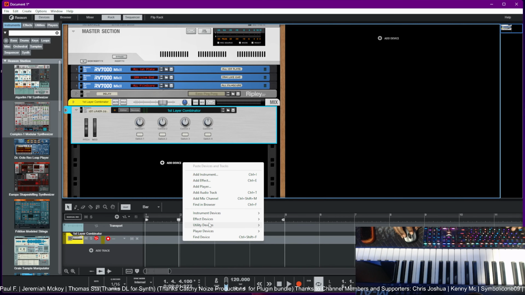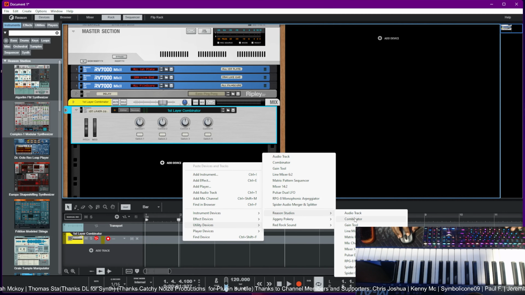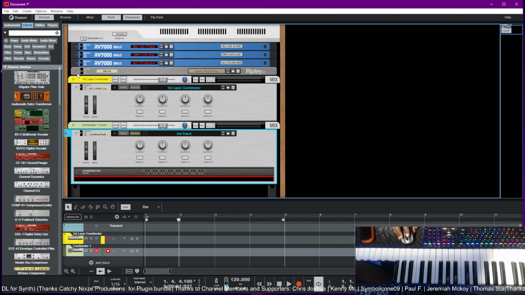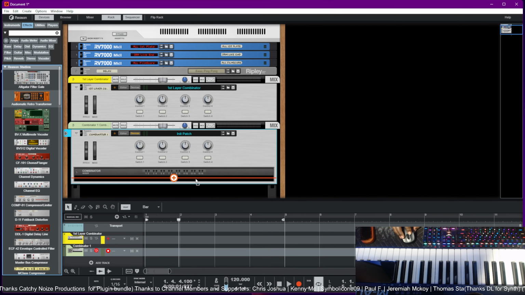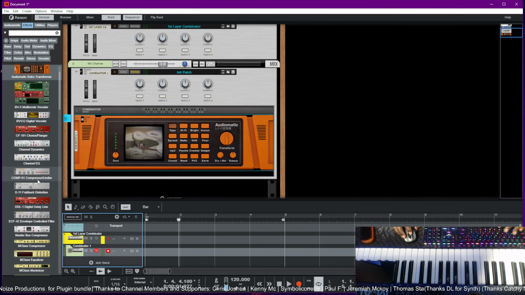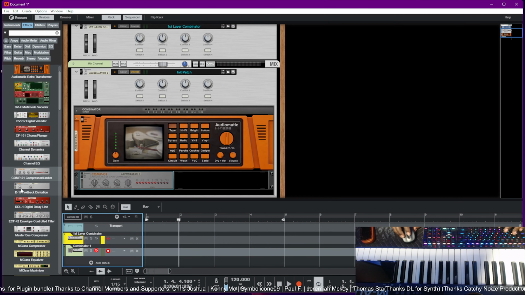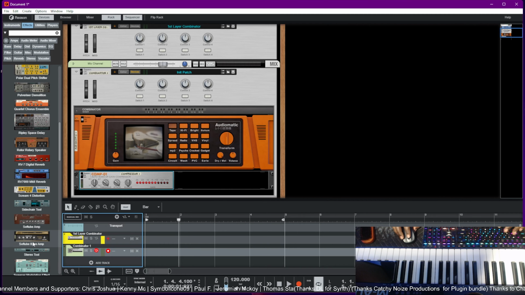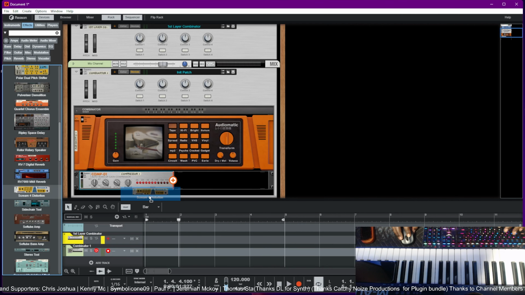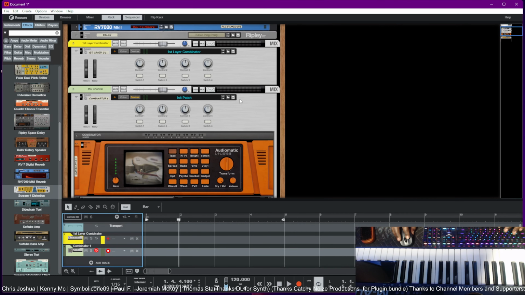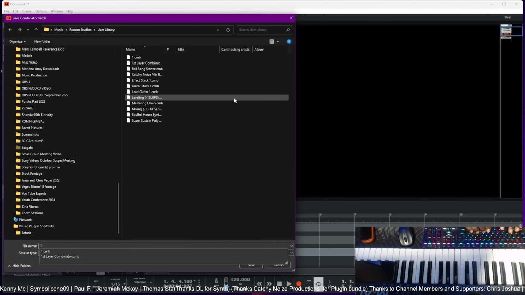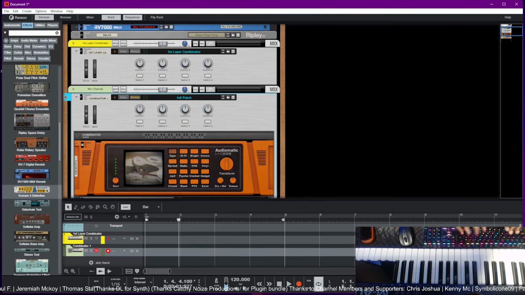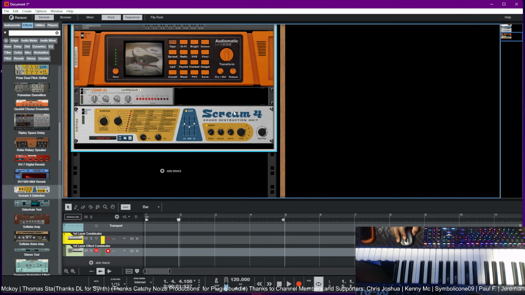And then also if we just go in here and we create a utility and we go ahead and create that combinator again, instead of using the instruments, we can actually use effects. So now we can go ahead and drop in some effects. Let's go ahead and drop in this Audiomatic, maybe this compressor here, and then we can lastly drop in a Scream 4 as well. And yeah, we can call that our first layer effect combinator. And once we save that, the patch is ready to go.